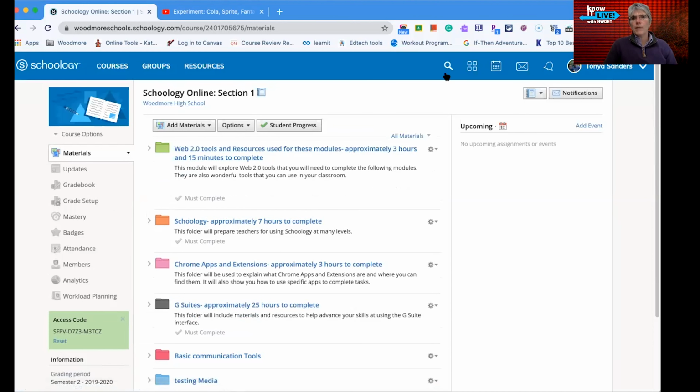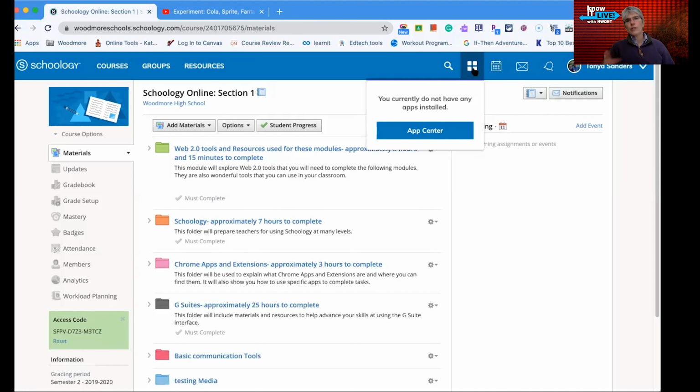Okay, so other things that you can look for, you can do a search within Schoology. There's apps that you can install outside. It's almost like your phone or your Chromebook. You can install certain apps on it to function within Schoology. Most of those are usually done by your admin, your tech person.